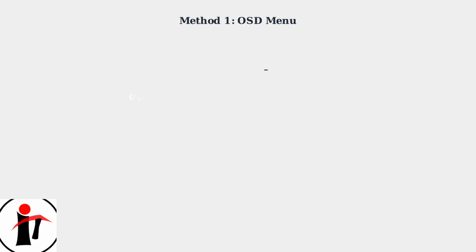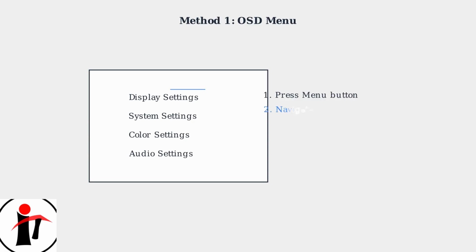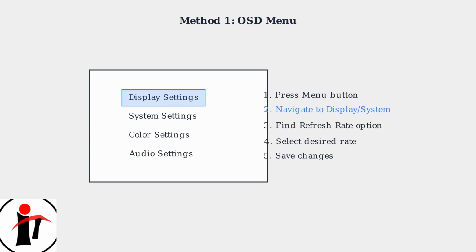To adjust your refresh rate using the monitor's built-in controls, first access the on-screen display menu by pressing the menu button on your Sceptre monitor. Then navigate to Display or System Settings to find the refresh rate options.